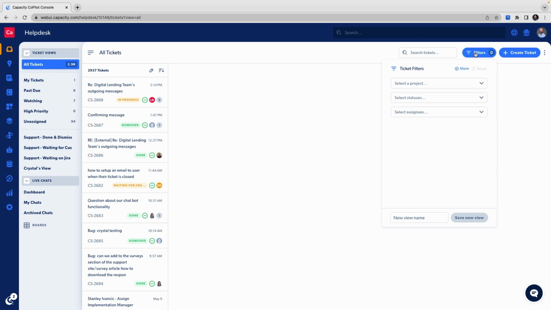Now, when you click this button, you'll open up our ticket filters menu. In this menu, you'll see some of our out-of-the-box filters available, such as project, status, and assignee. There are additional filters available in this plus more menu, which you can click to open up our ticket filters submenu. Within this submenu, you'll see some of the other fields available, such as our other standard fields, which include reporters, tags, priorities, and past due.